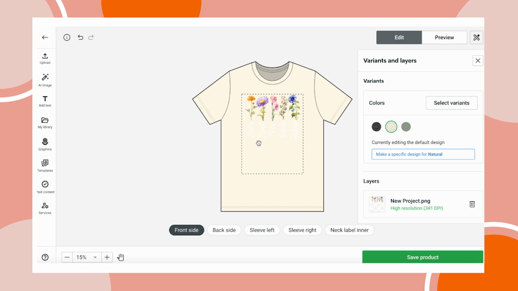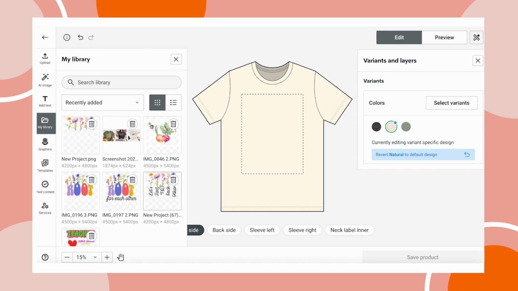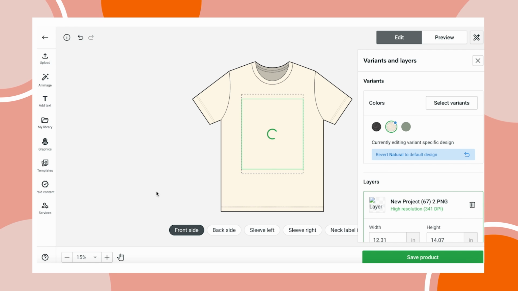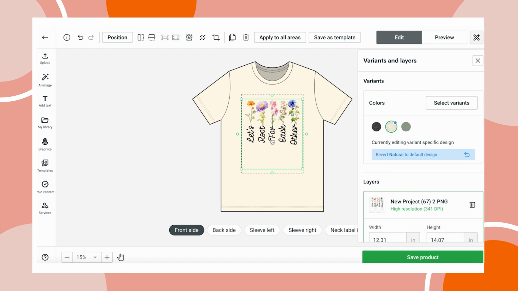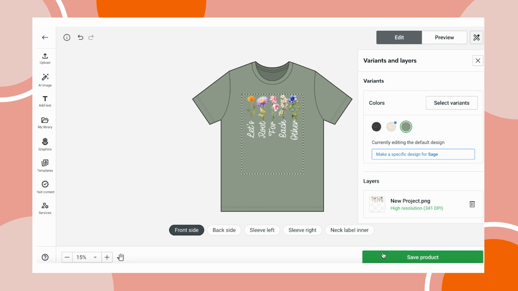Now I do need to change the white one. I'm going to make a specific design for natural white. And I just clicked that blue bar there over to the right so that I can do that. I'm going to drop in the same design except I did black lettering for it so it would show up nicely. Now once I have that looking the way I want, I can click through these to make sure the right design is on each color. I'm going to save my product.